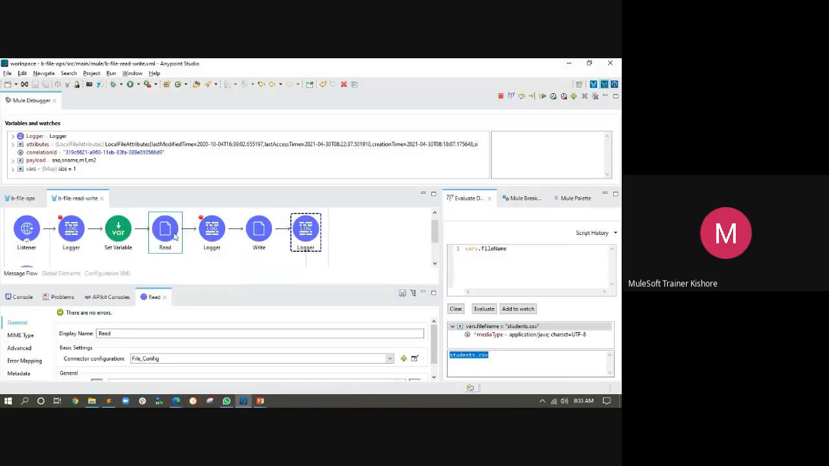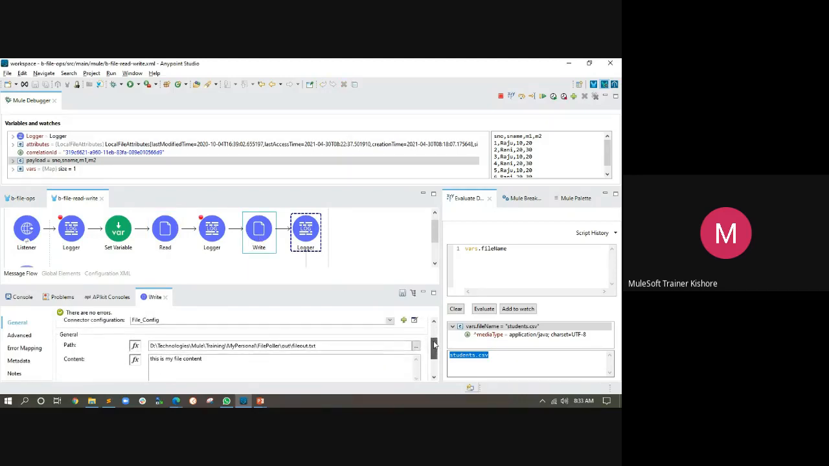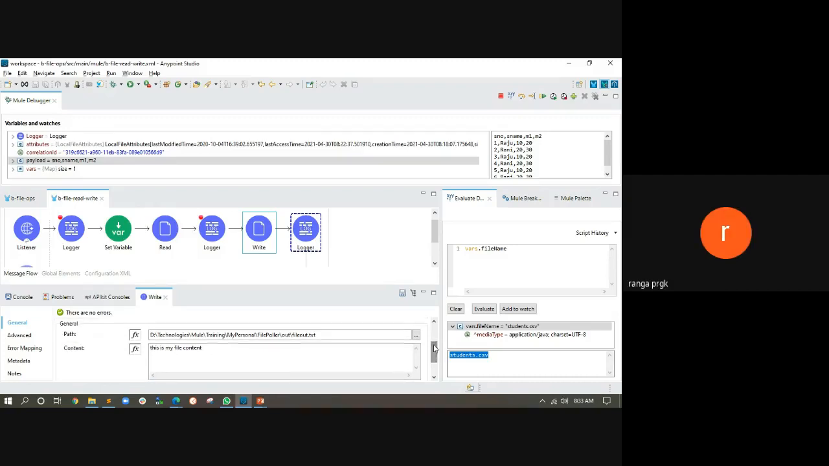So, where is your data after the file read? It is in the payload. Now, when I am writing it, where should I mention what data I should write? In the content section. Now if I write payload like this, will it work? It will not work. You have to enable expression, f of x, so that this f of x will get evaluated. What is the value available in the payload? This value will be written into your file.